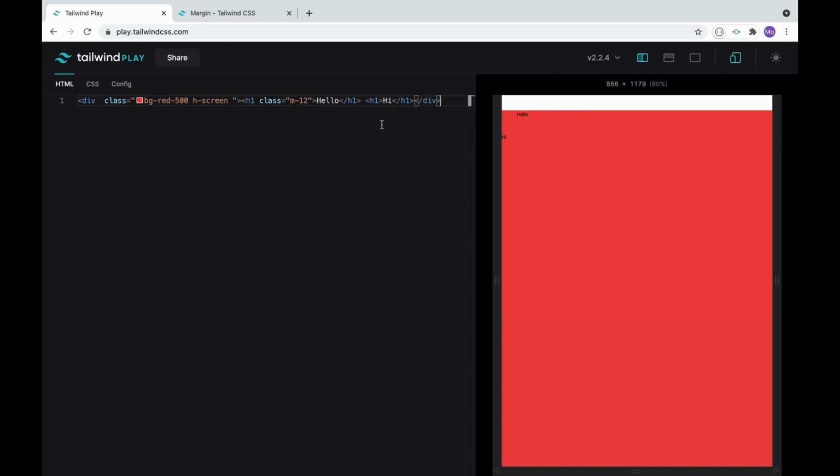Say we want to reduce the margin from the H1 and shift it up, we can apply negative margin. So we can do minus margin top, and we can do, let's say, 12, and that will basically shift it up, and it will make it on the same level as well. So that's if we want to apply negative margins.